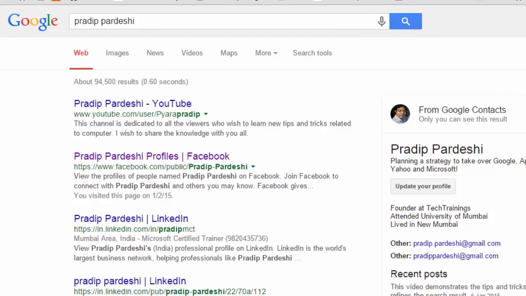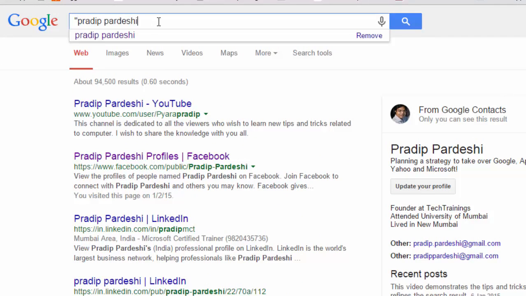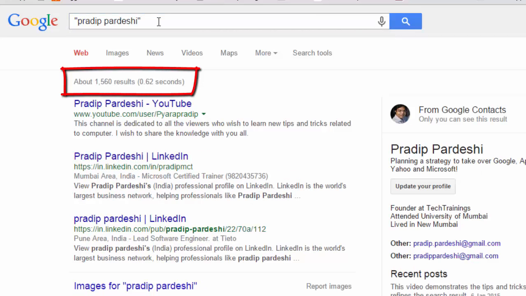Well, I am not interested in individual words. I need to search for the combination of both the words. So in this case, what I'm going to do is just put quotes before and after the words. You will be surprised to see the search result has gone down to 1560. So this is the first step where you can put a combination of words or more than one word in double inverted commas, and Google will search exactly the words which are written within these quotes.